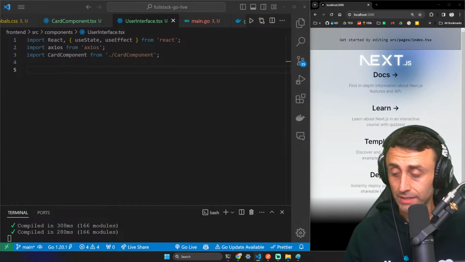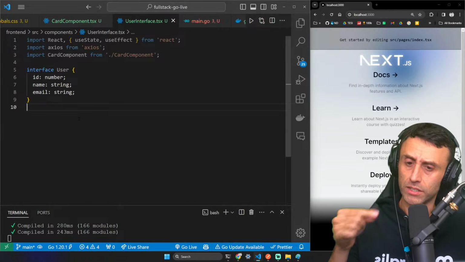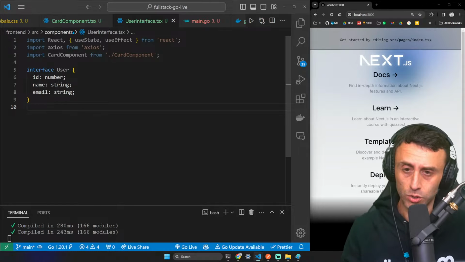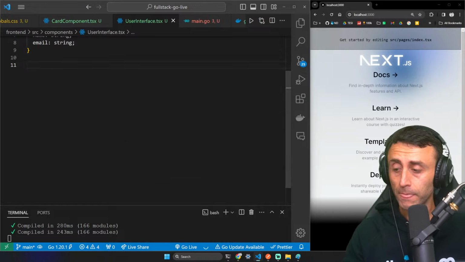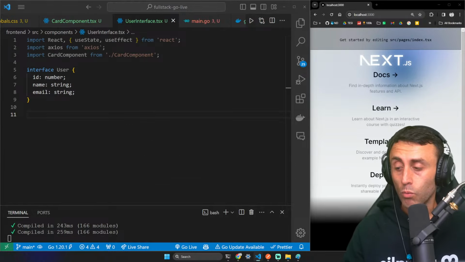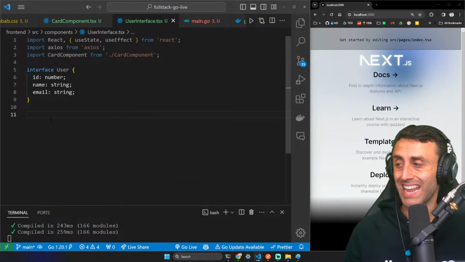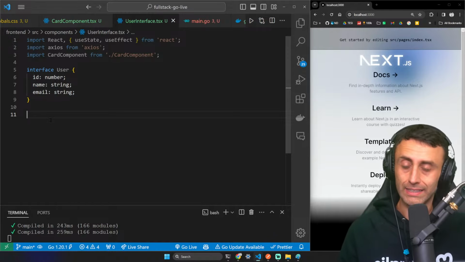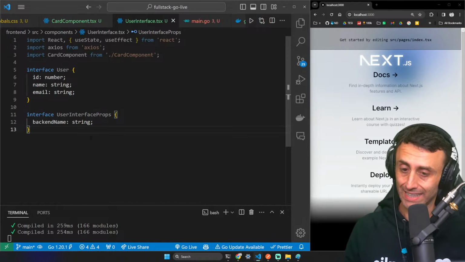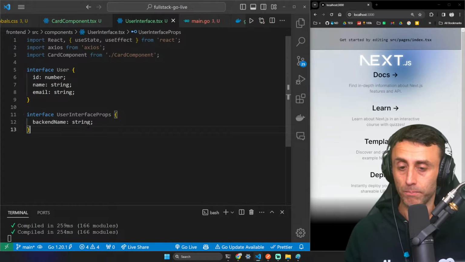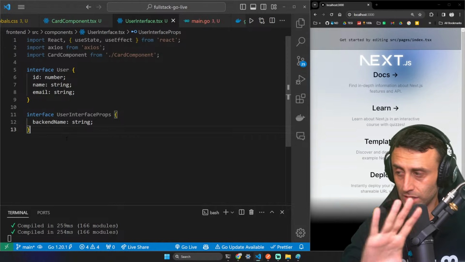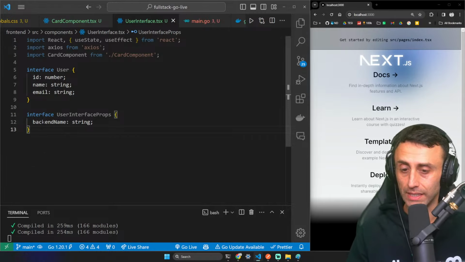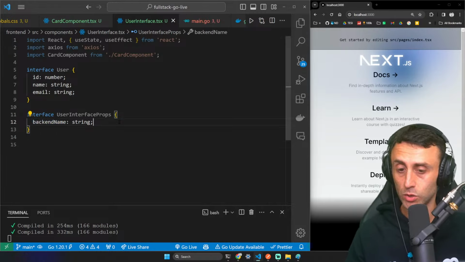Then we can have another interface here. In this case, I will call it user because we are actually creating a user. I call this card component so it's more reusable for other projects. And then I want to have a backend name. We are connecting this front end with a backend. So here we'll pass a string called go. This will be clear very soon. So we have this interface with this backend name. This will be go. Okay, it will be like this.